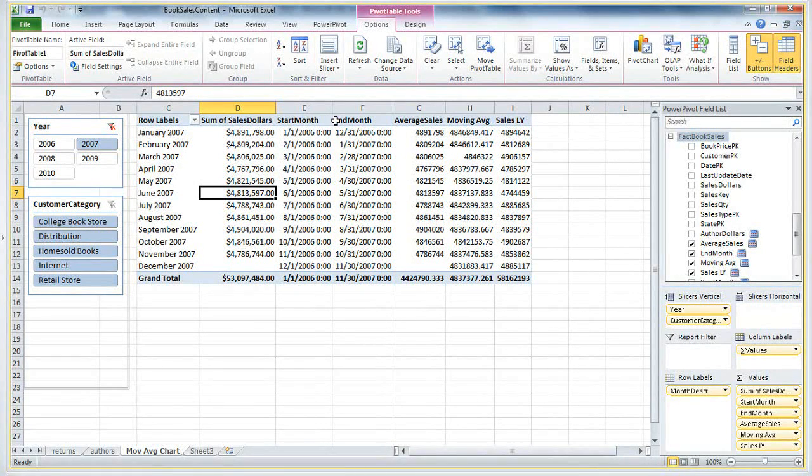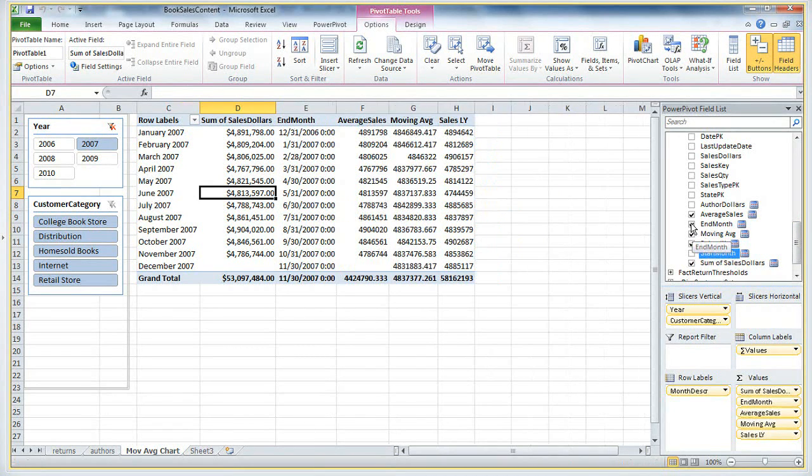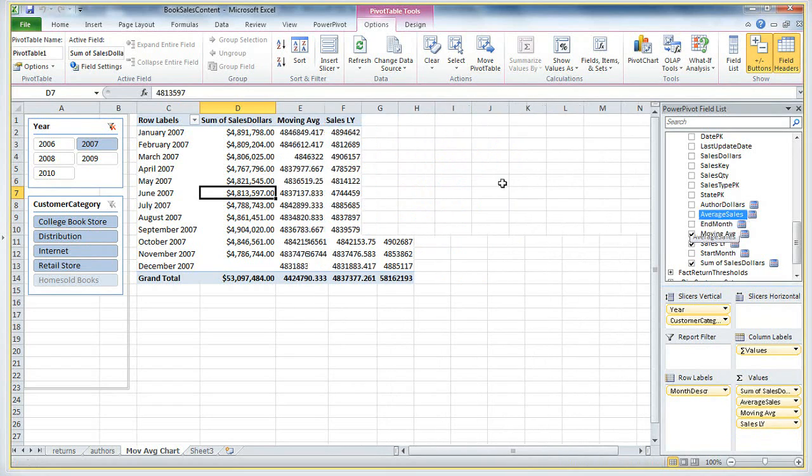Well, I want to get rid of the start month, end month, and average sales because all I want is the moving average and the sales last year. Well, I'll come over here and I'll uncheck them. So I don't want the start month, don't want the end month, and I don't want the average sales. I simply want the moving average.